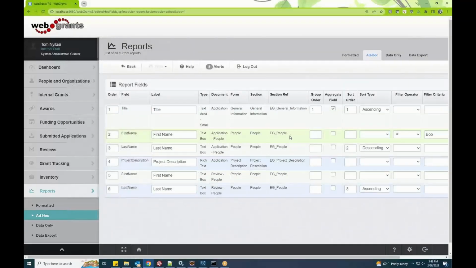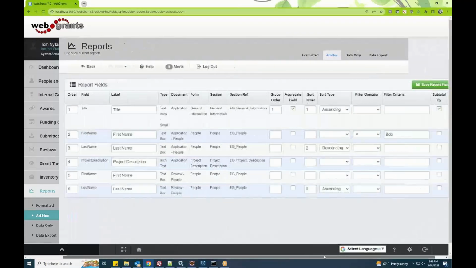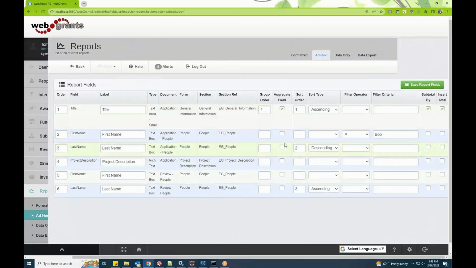And then you could edit this field list, and you could change the order of the fields, the label of those fields. You can group the data and aggregate the data. You can sort the data, either ascending or descending. You can filter the data, either equal to, less than, greater than, not equal to, like, or between, some kind of value. And so this could be restricting it by area code, zip code, district, county, city. And you could also subtotal and grand total the data as well.